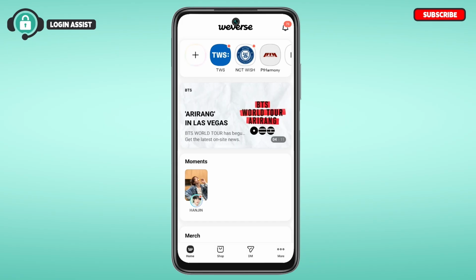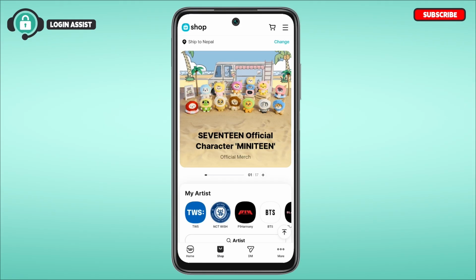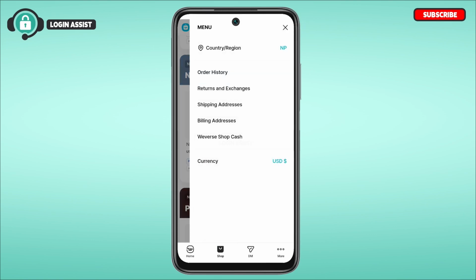So if you want to track the orders, you'll have to go to the shop interface. For that, tap on the shop option that you can see at bottom. Now after you do that, you'll be able to access the Weverse shop over here. So in order to track your order, tap on the three lines that you can see at the top right corner of your screen. Now once you do that, you'll be able to find various options over here.